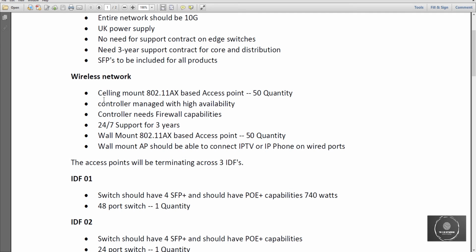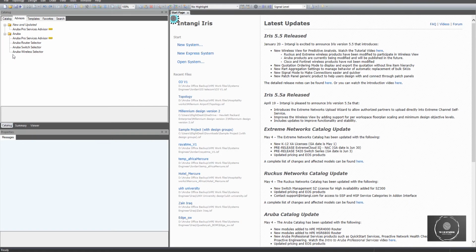Anyways, so wireless network. Let's take wireless network. So AX access points, ceiling based, 50. So let's go to advisor. Okay, consider I'm a newcomer.